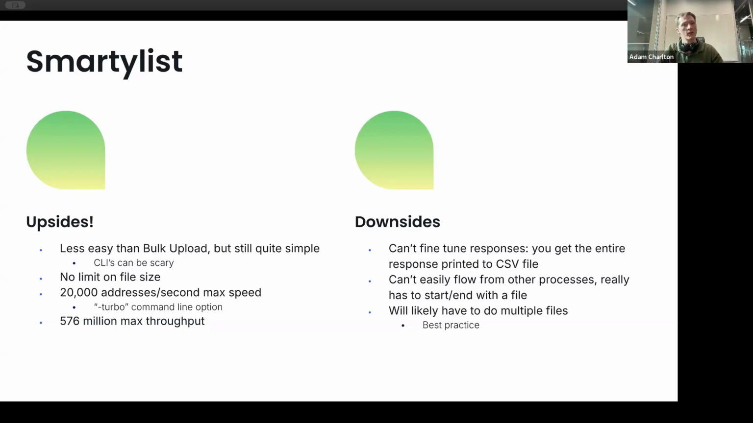Because the CLI really works from a file in to file out basis, it doesn't work as part of a continuous flow process. It really has a finite start and a finite end. That makes it a little bit trickier to chain from other processes together. And I'm hoping that you're not plugging a 400 million line file into a single process. Some of the best practice is going to be to chain together smaller files, similar to the bulk upload, but you don't have quite that same level of constraint. Best practice really would be to have multiple smaller files and then multiple small output files that you can then stitch together later.